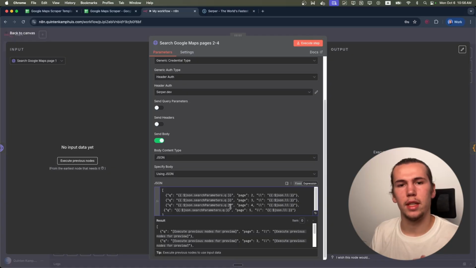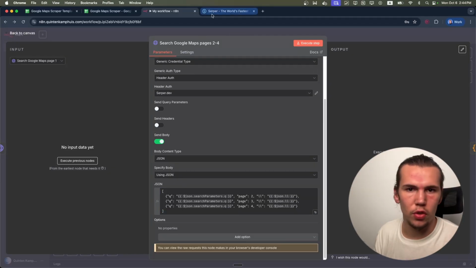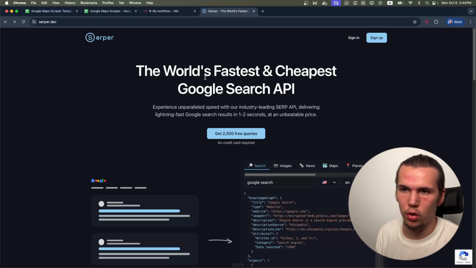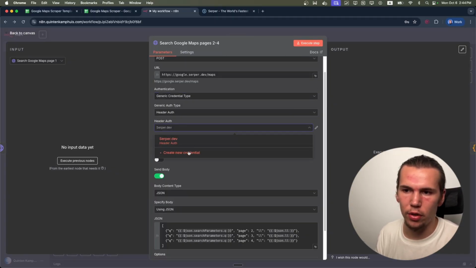The reason we do it this way is because we need to scrape the first page first, because it will give some information on the coordinates. And then we do the other pages. But you can scrape as many pages as you want over here. So to actually use this Google search scraper, what you want to do is first select the generic credential type, then header auth, and then here you want to create a new credential.